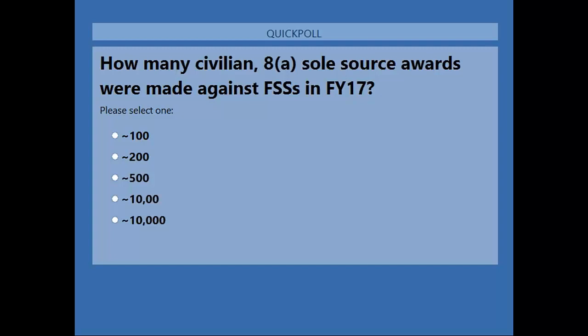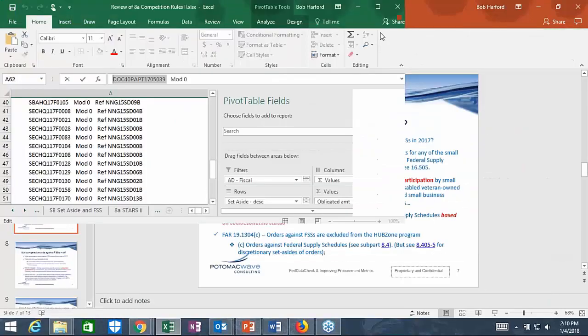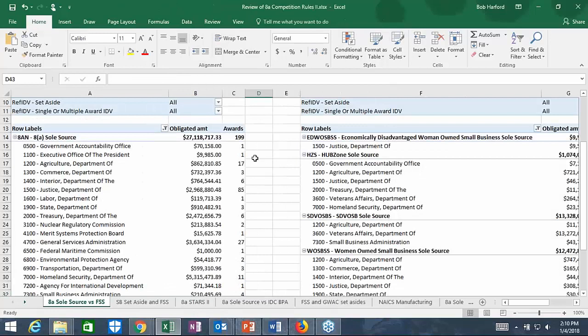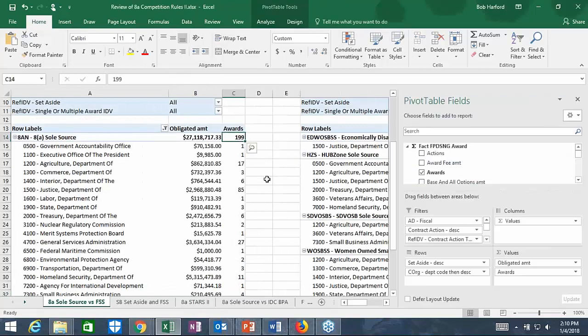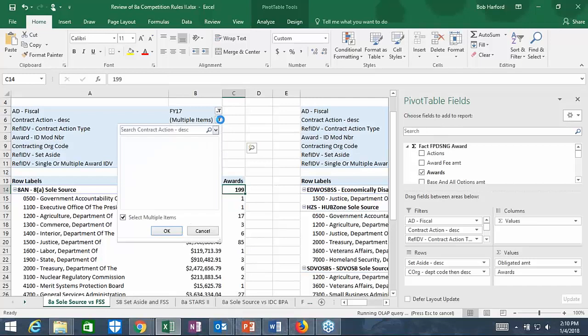So let's see how many there were. We're talking about civilian awards. And the answer is 199. These are BPA calls. I think they're all delivery orders.